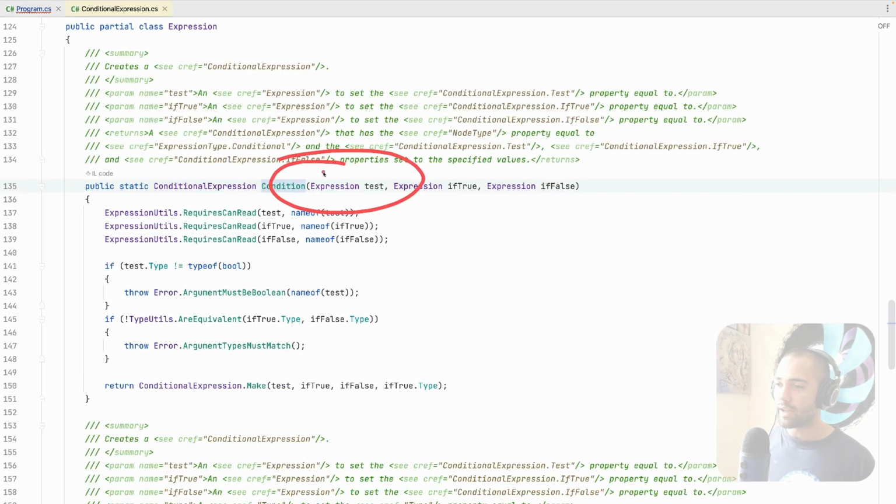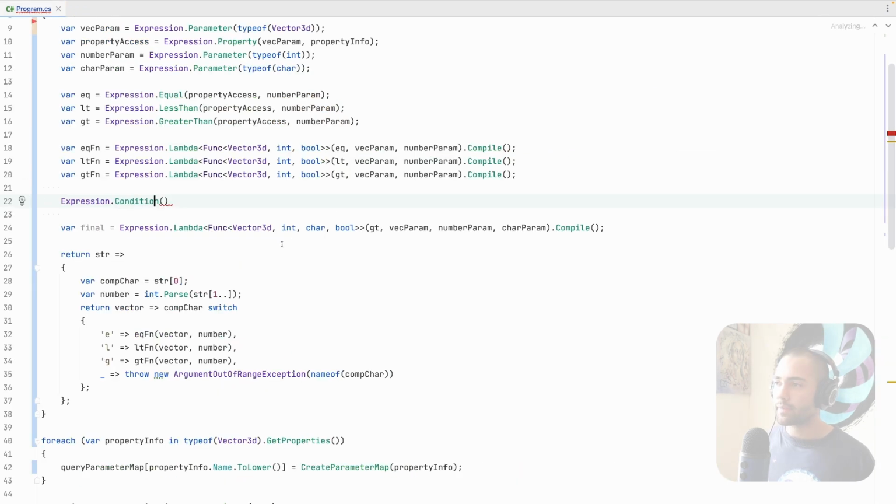What are we doing? So we have the test condition. If true, this is going to execute. If not, that is going to execute. Okay, and we'll close this.